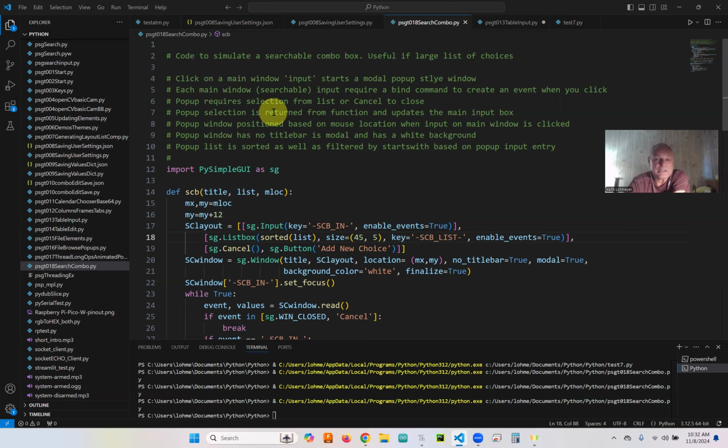I also made it so the pop-up window would be positioned based on where you click the mouse. That way, if you have a form with multiple ones, your pop-up window is going to be right underneath whatever input box you clicked on. I'll show you how I did that in a minute.